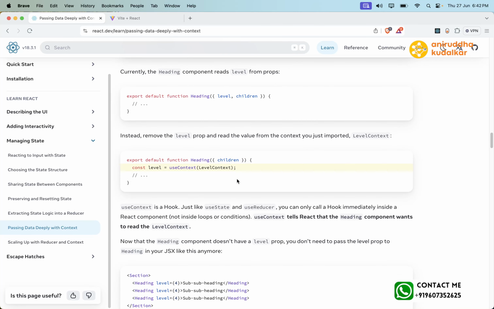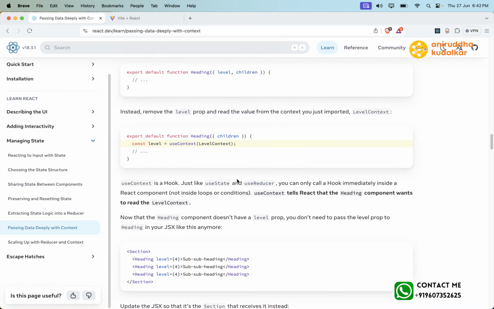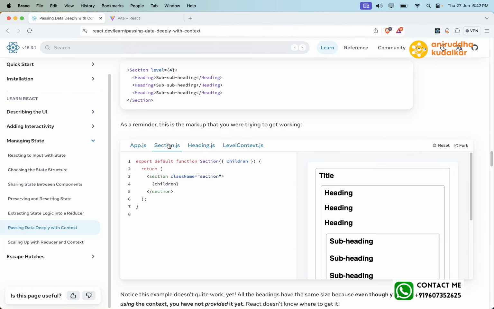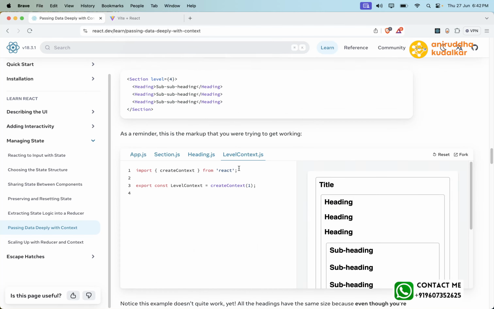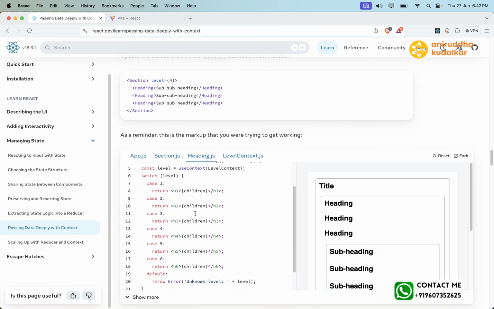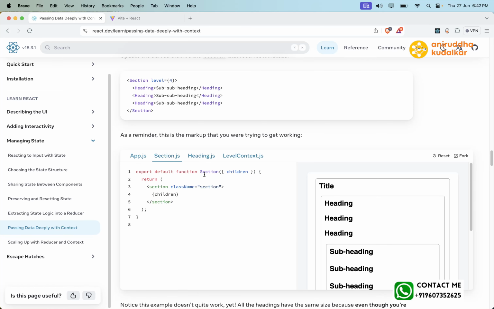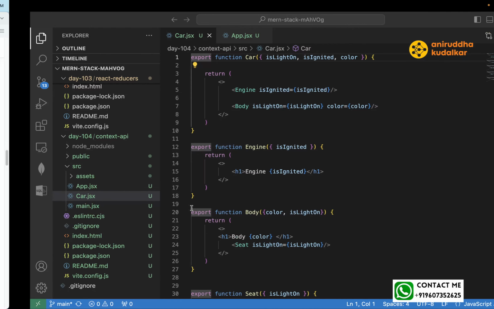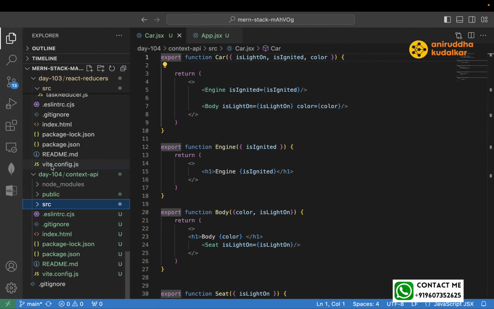Correct? So for that, what you would be needing is something called Context API. What is that? Context API. You need to have something called Context API. So how do you do that thing?